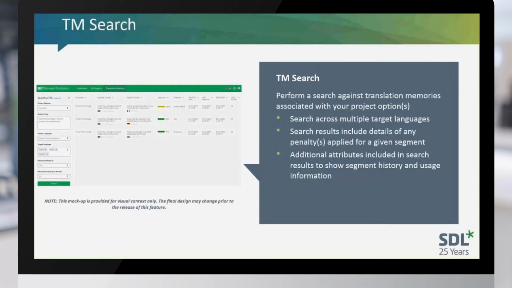This represents the segment history for each of the results that are returned, so you can see when it was created in the TM, when it was last updated, and we'll also have some information in here to show how segments have been used.